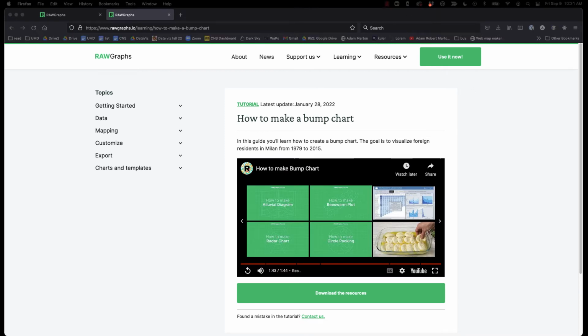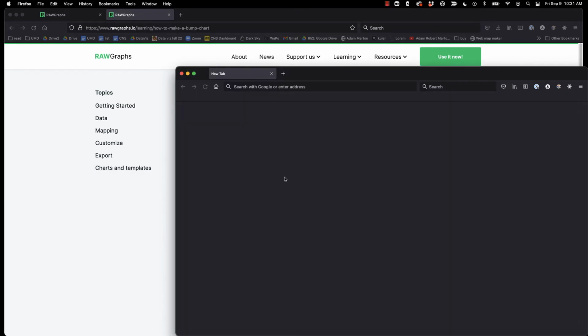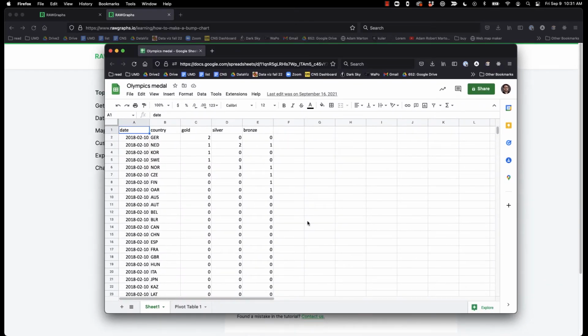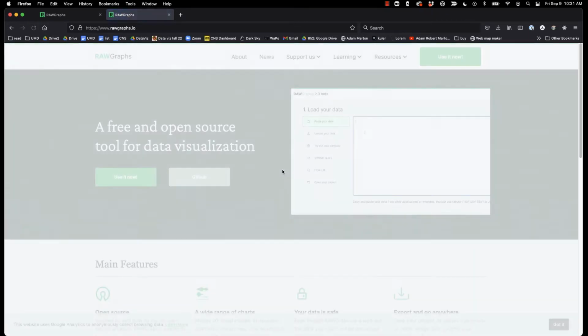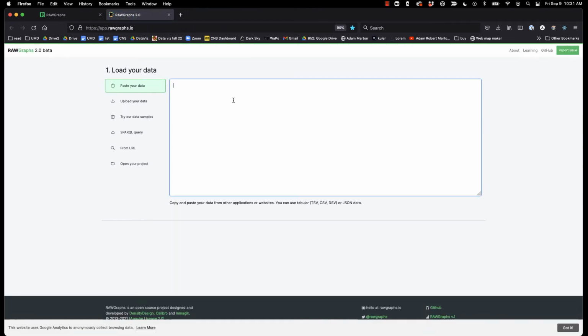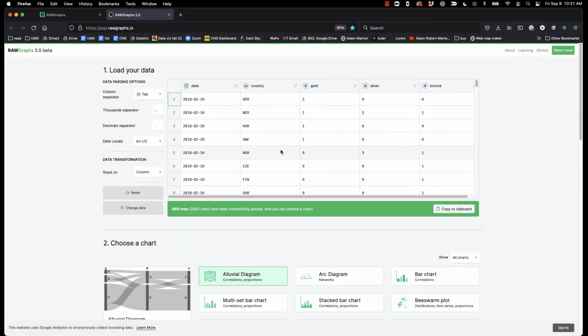Okay, next I've got some data that looks at Olympic medals from the 2018 Winter Olympics. It looks at each day in the Olympics, each country, and how many gold, silver, and bronze medals they won for each day. We're going to create a nice little chart from this. So I'll copy all of this data and paste that into RawGraphs. See, it accepts this tabular data really nicely.